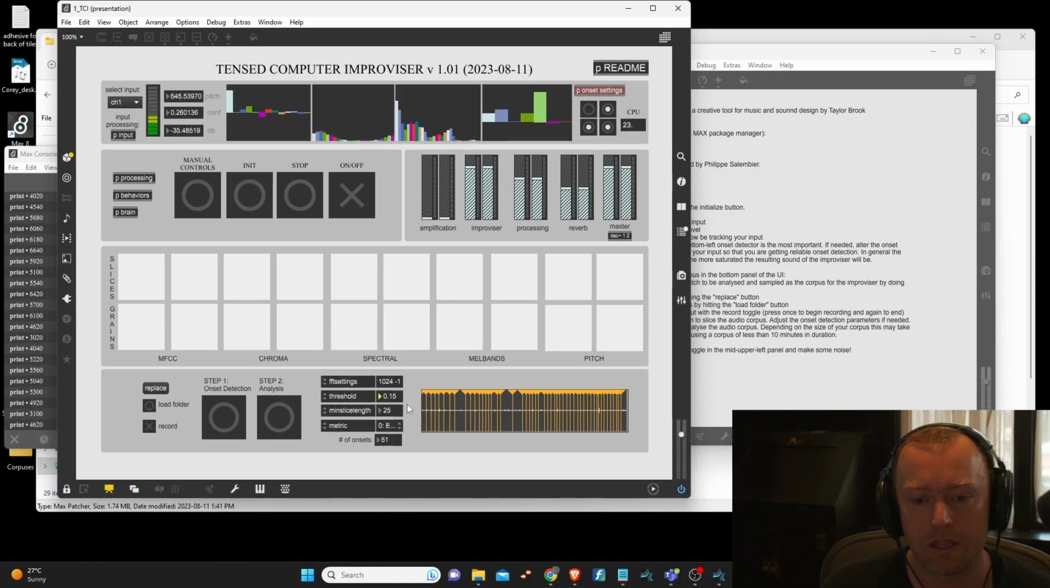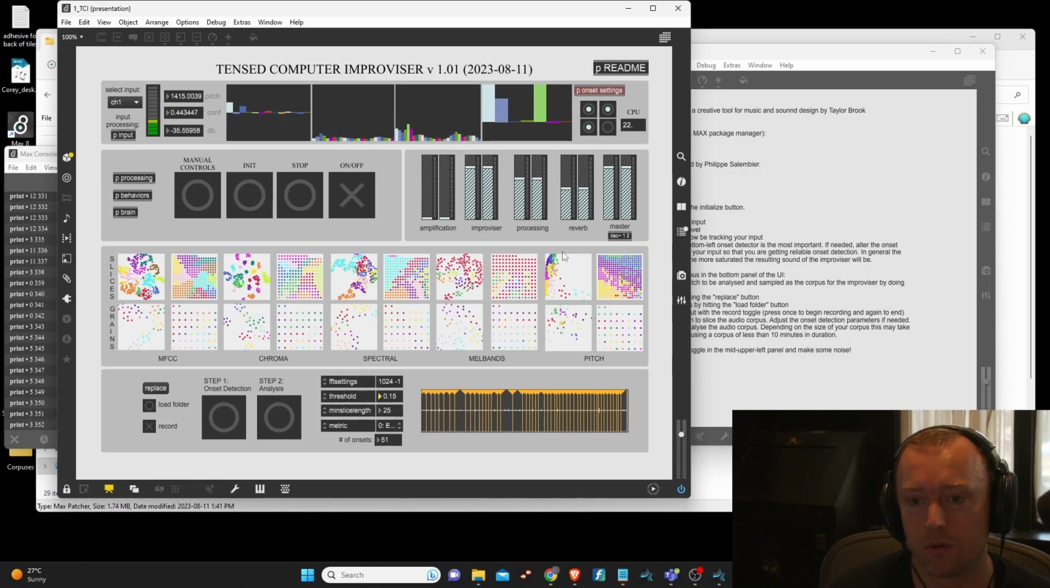And so now each of these attack points I'm going to analyze with the MFCCs, chroma, spectral characteristics, mel frequency bands, and their pitch. So this can take a second. So I hit the analysis button, all the UI freezes. Audio is still moving through the patch, so it shouldn't hitch. And then once it's done, I have my analysis.